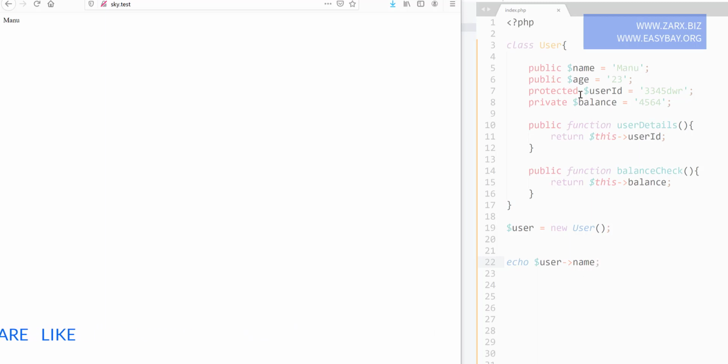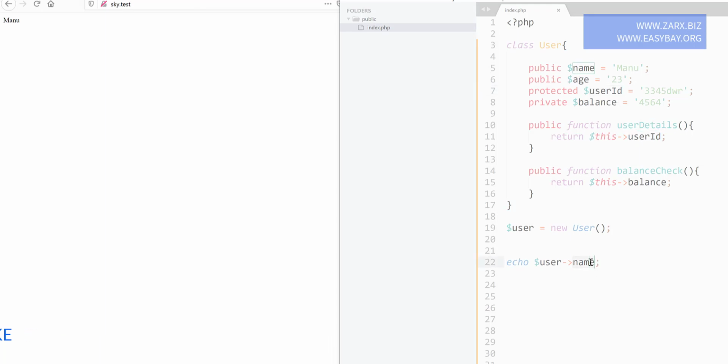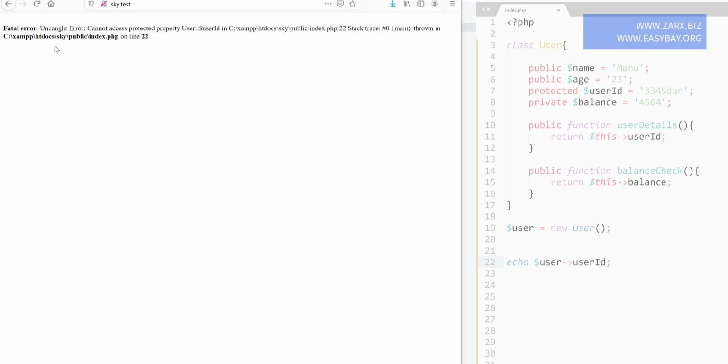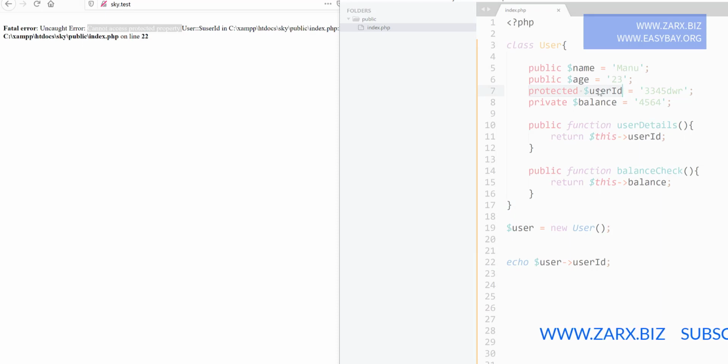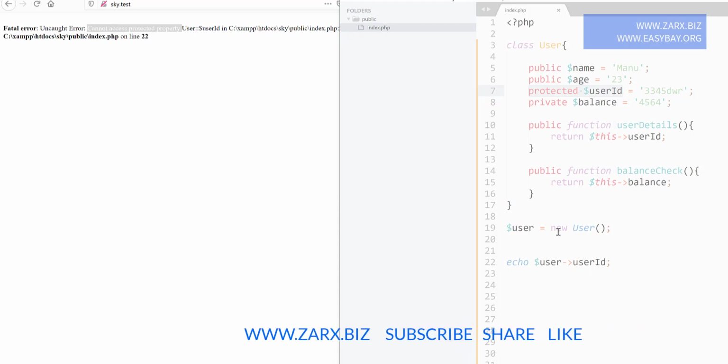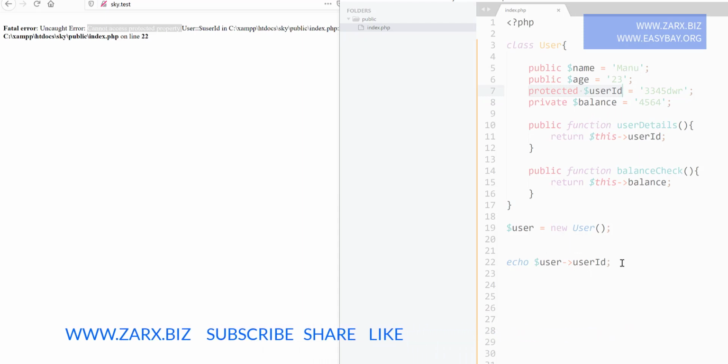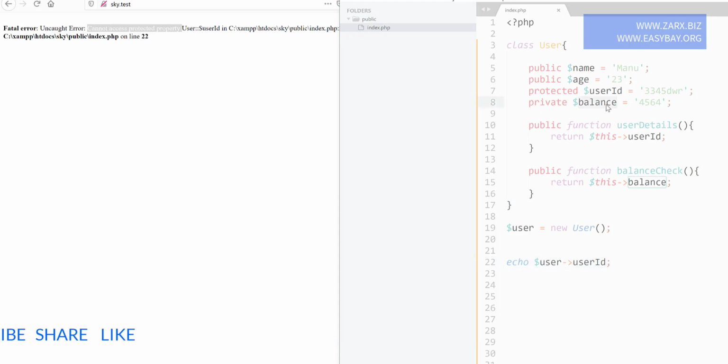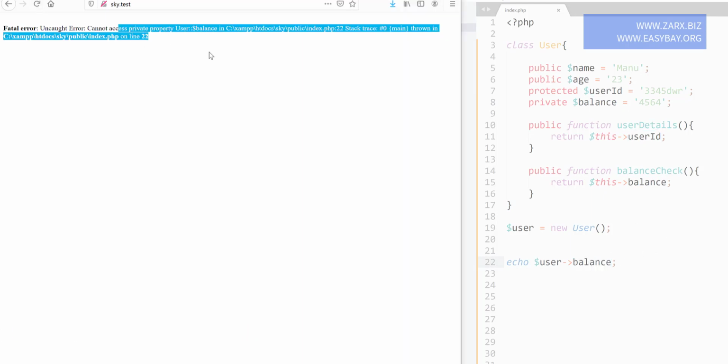Now, if I go to protected and here user ID, and I put it here, we are going to get an error. So let's see first. It says cannot access protected property. The reason is, you can use the protected property or variable or function inside the class only, and not outside the class. So it is protected. We cannot use it here. Now same goes with private. So if I copy the balance here and refresh, we get a similar error. Cannot access the private property.